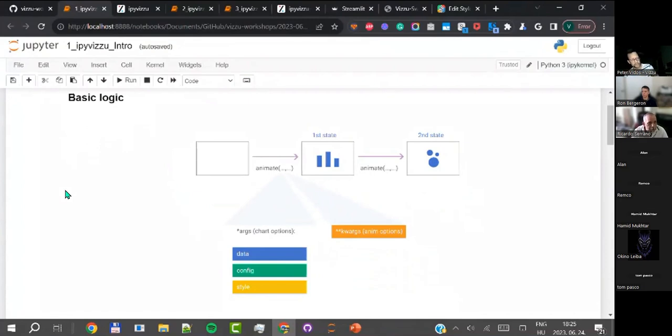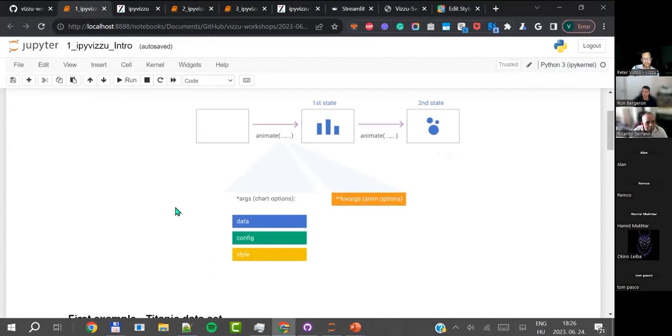It has three arguments: data, configuration, and style, and an optional one called animate options, via which you can configure how the animation happens. With data, you add or manipulate the data that is on the chart. With the config, you set how the chart looks and feels, what kind of chart you're working with, and the styling is obviously the styling element.